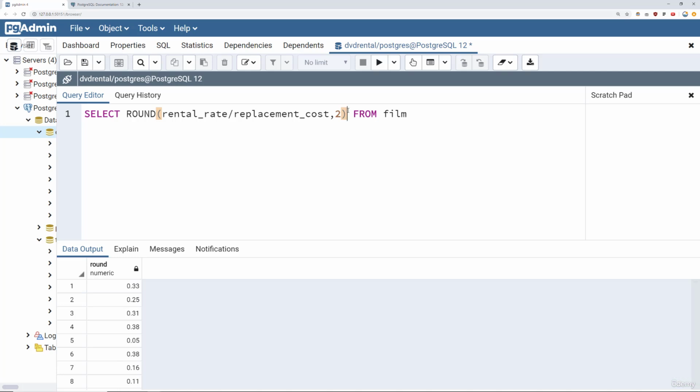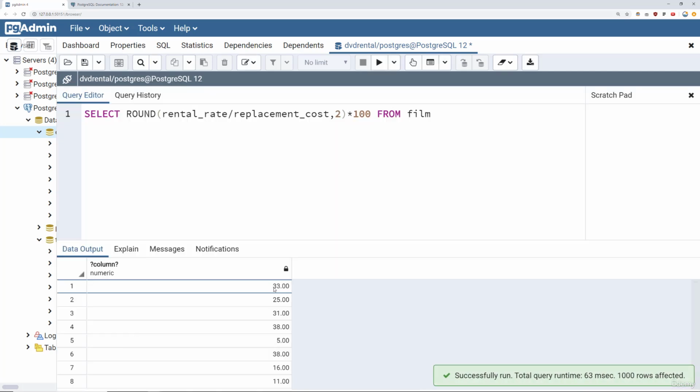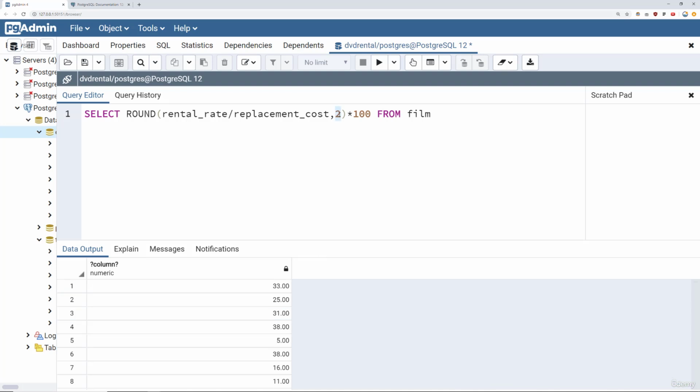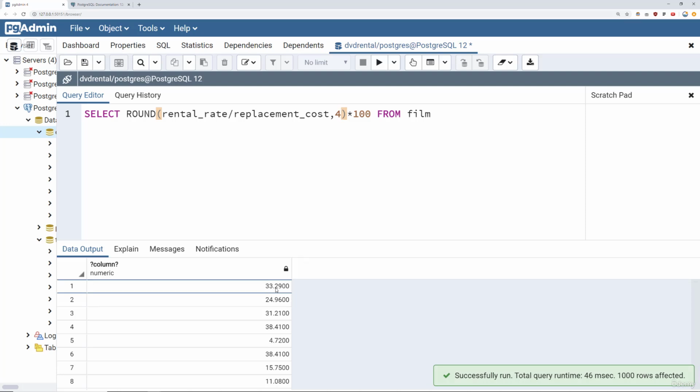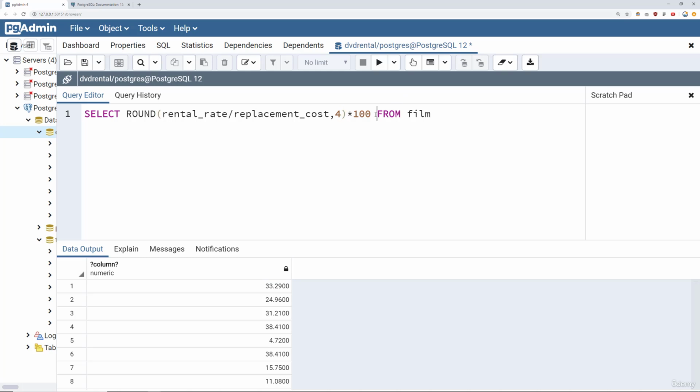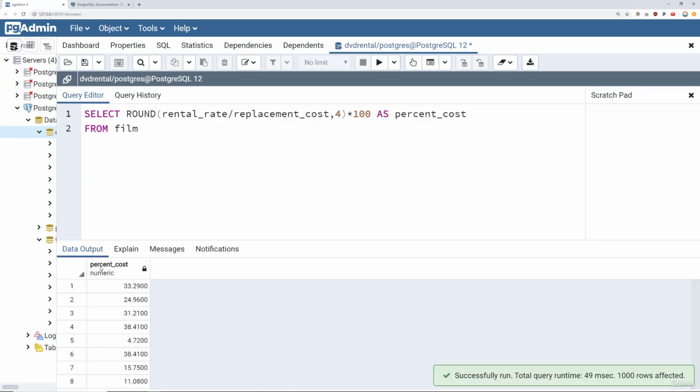And then if I wanted to get it in terms of percent, just times by 100. So then I can see 33%, 25%, etc. And if I wanted more detail there, I could say keep 4 from the original, run that, and now I get to see 33.29%, 24.96%, etc. And you can always add an alias here as something like percent cost, or whatever you happen to name this column. And you can see here it's percent cost. Okay, so this is typically what you would do.